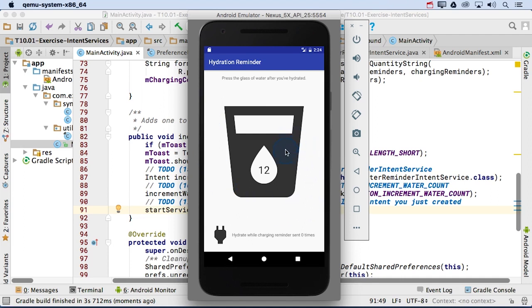Now when we run our app and start clicking on the cup icon, you can see that the counter is incrementing as expected. Perfect.